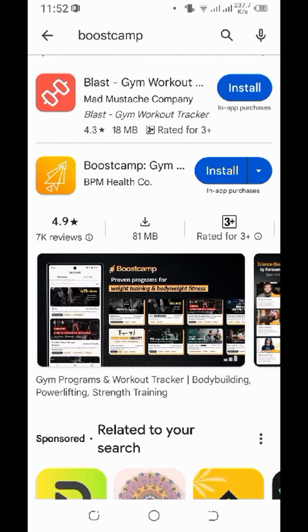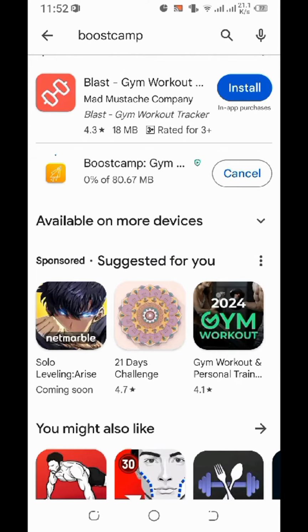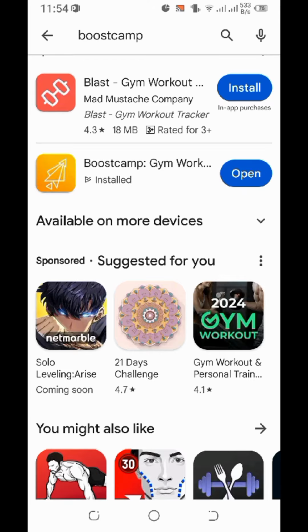Now to install this application, just click on install. It might take a while to install depending upon your internet connection. Wait for it. Guys, see the application has been installed.